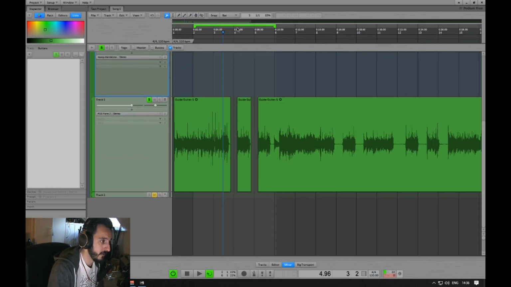L to loop. Just going to go through all the shortcuts, really, all the ones I know off the top of my head quickly. How to loop in this section.